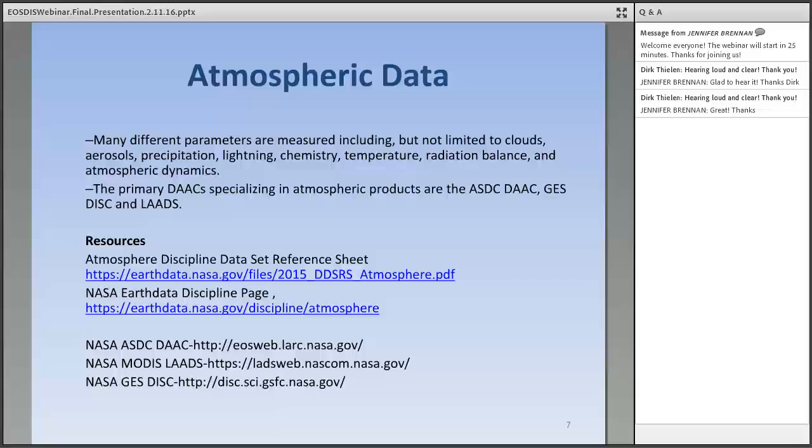All right, as far as atmospheric data is concerned, there are many different parameters that are being measured, and again, this is not an exhaustive list, including things such as cloud properties, aerosol optical depth, precipitation, lightning, chemistry, surface air temperature, and other atmospheric dynamics. The primary DAACs specializing in distributing the atmospheric products are the Atmospheric Science Data Center DAAC and the Goddard Earth Sciences Data and Information Services Center, or GES DISC DAAC, and then also our MODIS Level 1 Atmosphere Archive and Distribution System, the latter two both at Goddard.